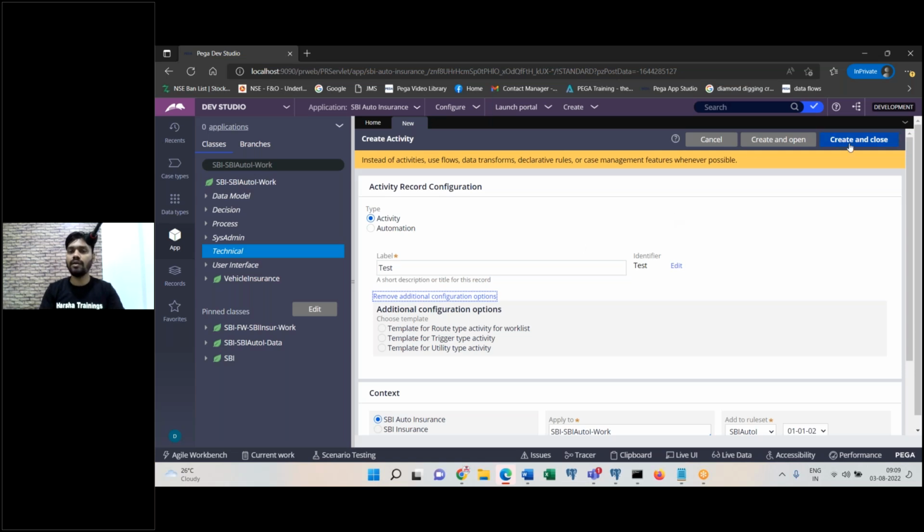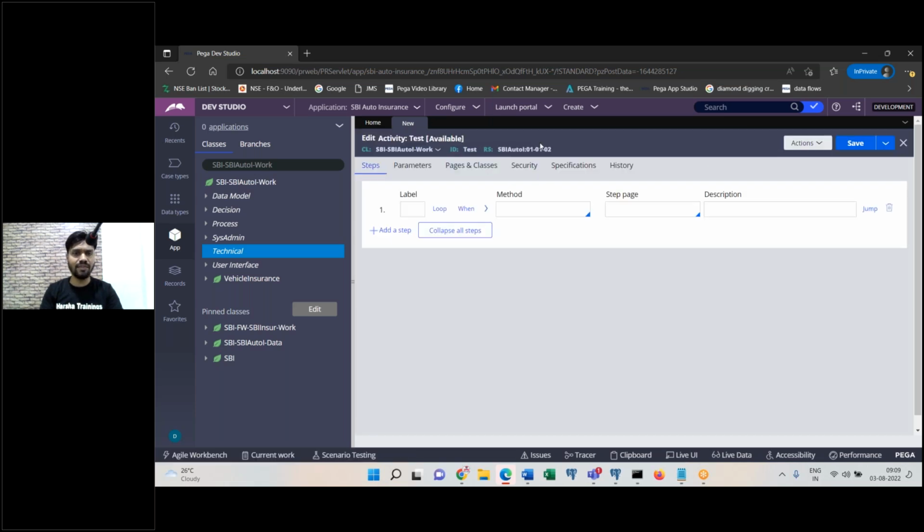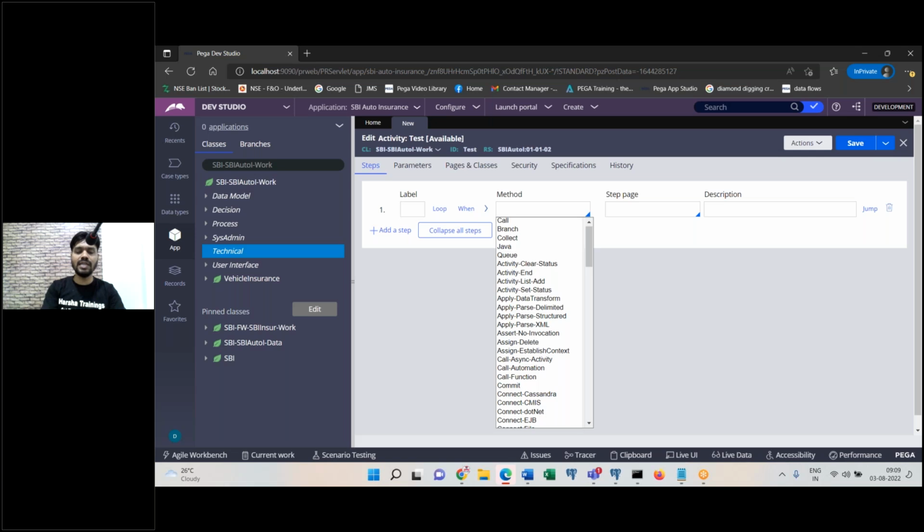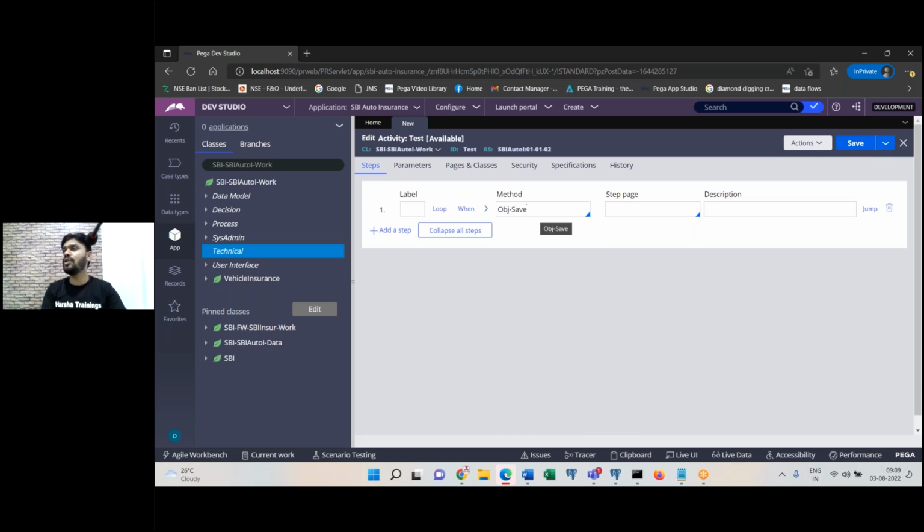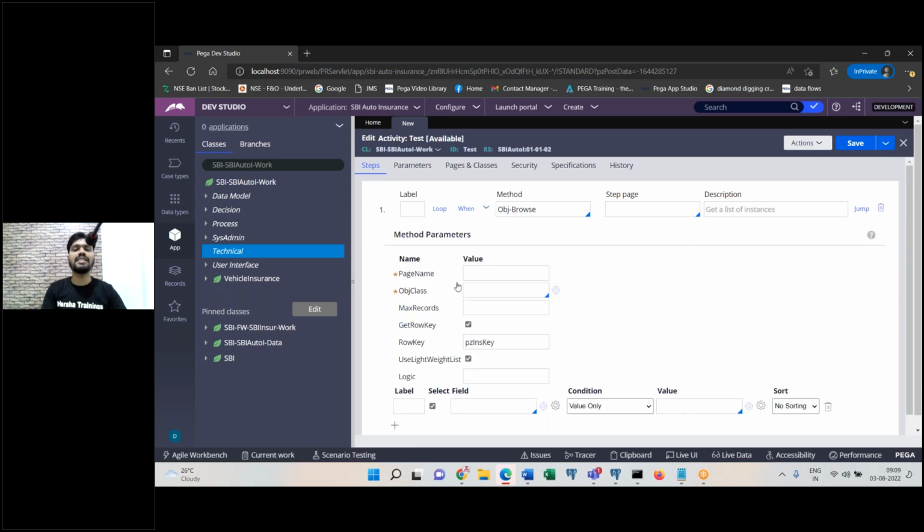Look here now, create and open. Why is it giving create and close also? Is this the activity I'm creating? Okay, and see here, the obj save method. I'll explain it as a template. First you understand the template. The remaining steps other than the template steps depend on your business requirement for obj save. If I want to fetch data from a table, I have used obj browse previously. When I use the browse method, I give a page name, the page on which data is held when fetching, and the class name is the table from which it has to fetch the data.